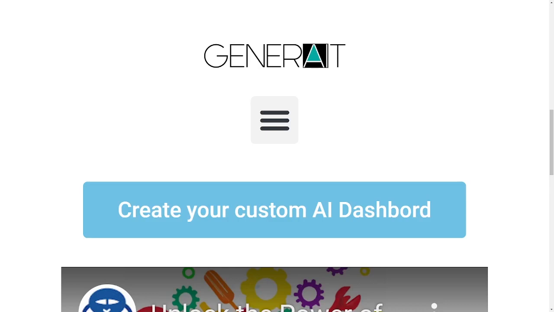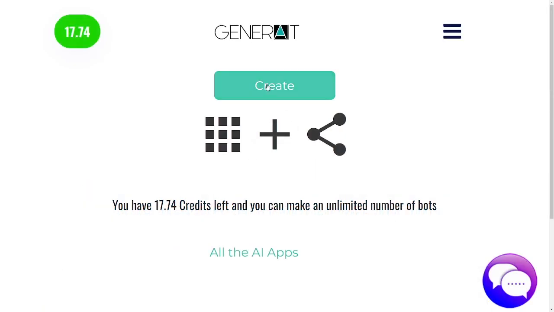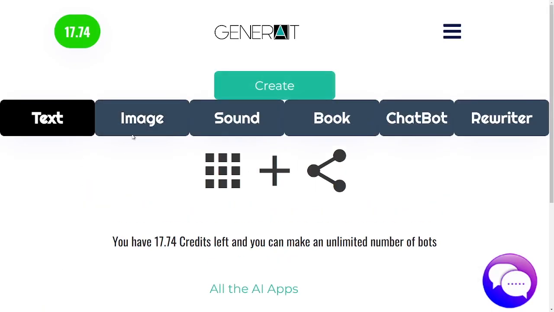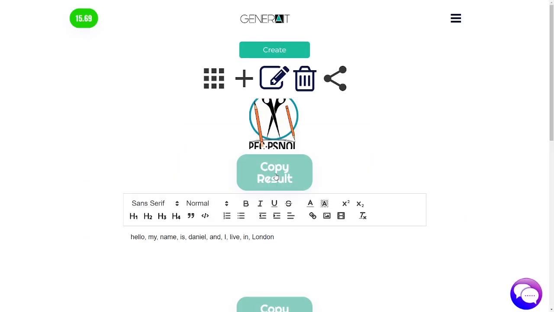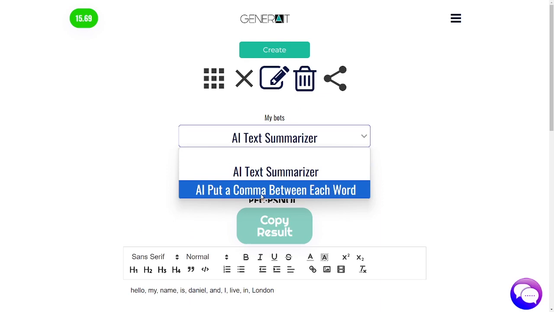With the overwhelming number of AI apps and tools, don't you wish that there was a single app or dashboard that you could use for all your AI needs? You'll be able to create your own AI dashboard which generates text, images, sound, and much more. You can customize these mini apps to do exactly what you want them to.